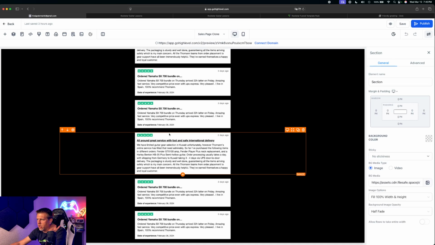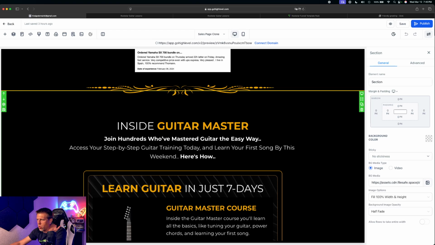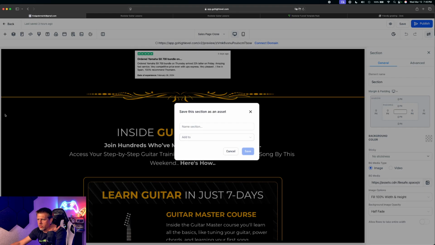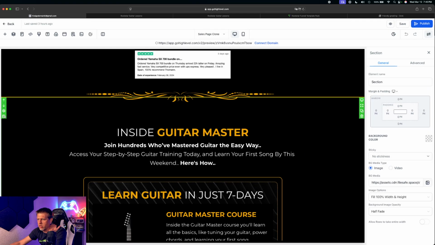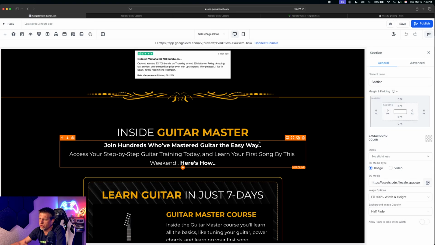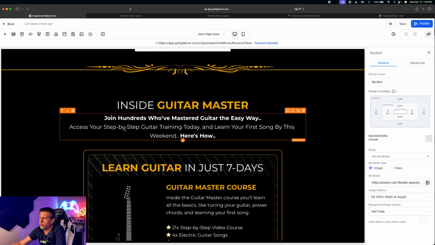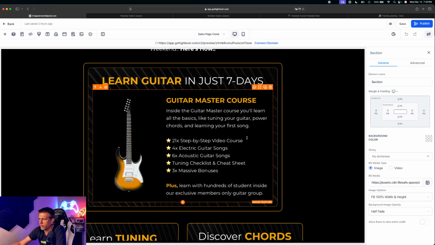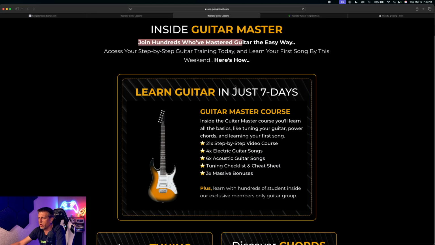If you really like this block, this whole thing, and you want to use it for your own, you just hit that little save button right there. I don't know if you saw it. Hit the save button and just say guitar block, and then you can save it in a template. Once you hit save, it saves that whole thing. You can go into a different funnel or a different page, and then use this block and dress it up for a totally different project, whatever you guys are doing. Just wanted to point that out.